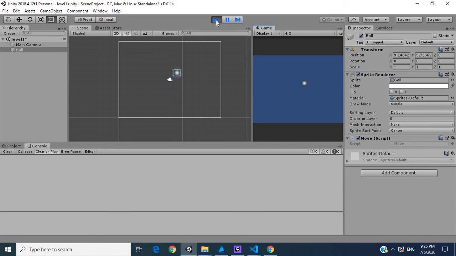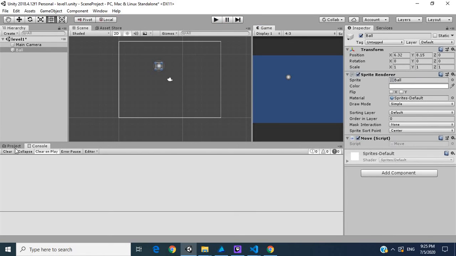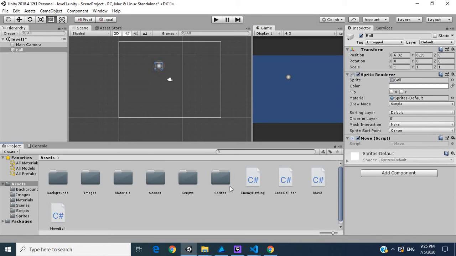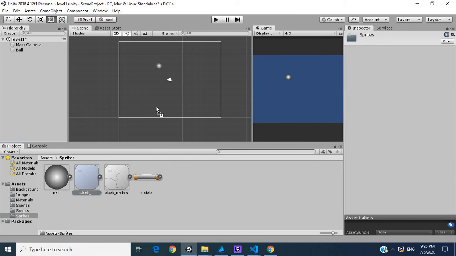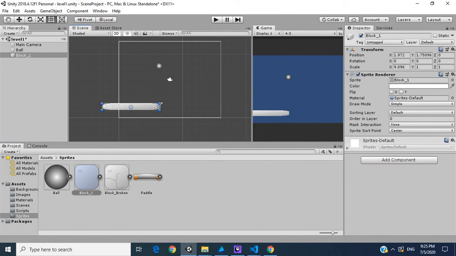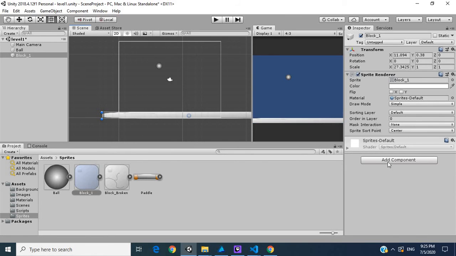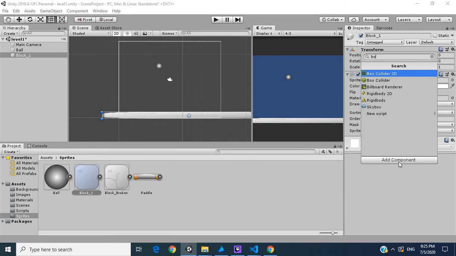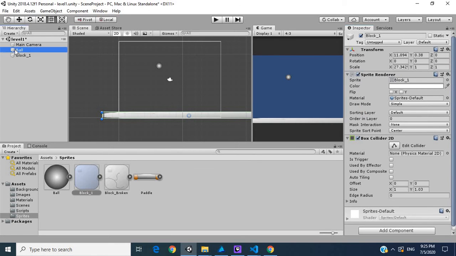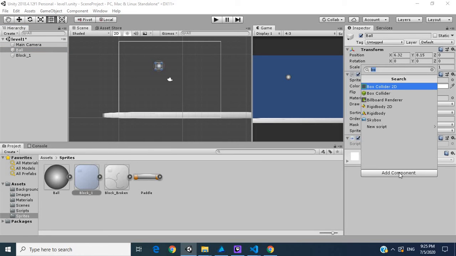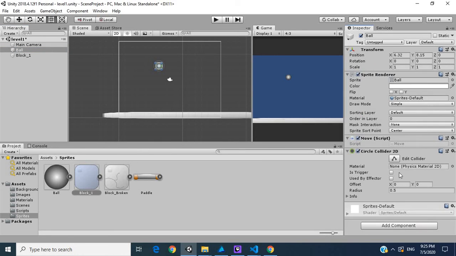Now the next thing we're going to do is make a 2D platformer where we have a character that runs left and right and can jump. The way I'm going to do this is I'm going to go into projects. Let's see what sprites we have. I'm just going to make this into a block. Let's add a box collider. For the ball, I'm going to add a circle collider.